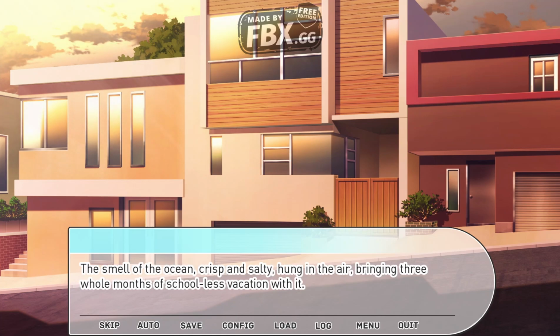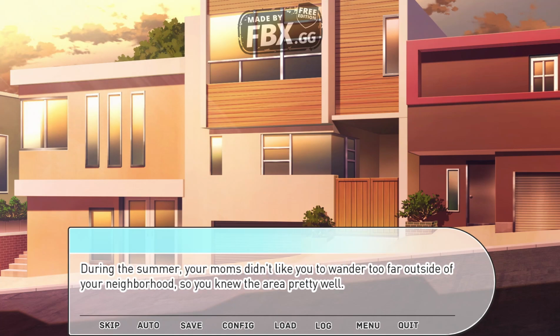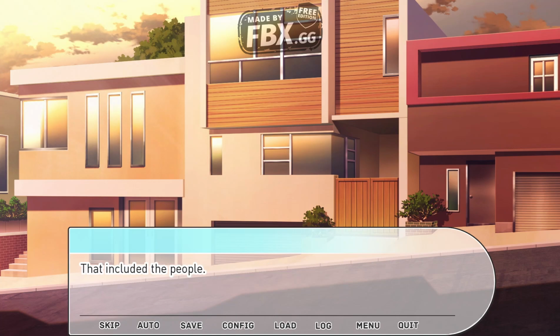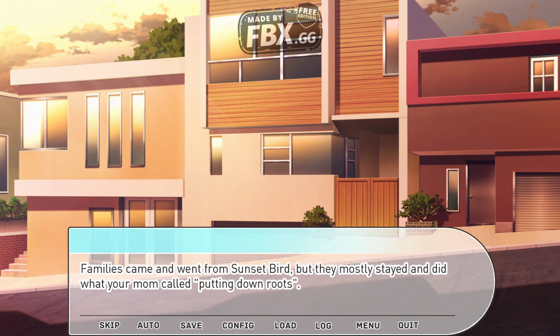The smell of the ocean, crisp and salty, hung in the air, bringing 3 whole months of schoolless vacation with it. During the summer, your moms didn't like you to wander too far outside of your neighborhood, so you knew the area pretty well. That included people.